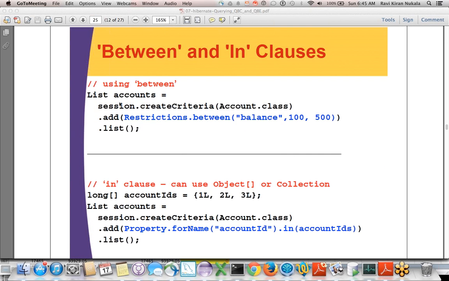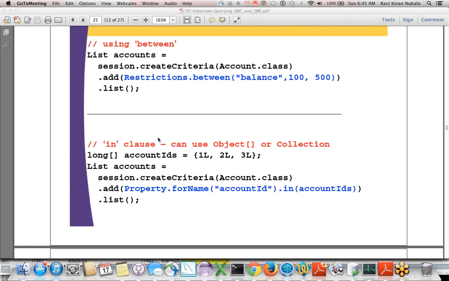Between and in clause, like session.createCriteria, Restrictions.between. So balance is between 100 and 500. You can put that restriction. Okay. And then session.createCriteria, Account.class, Property.forName accountID .in list of account IDs. Like you can pass the array of account IDs in here. Okay.